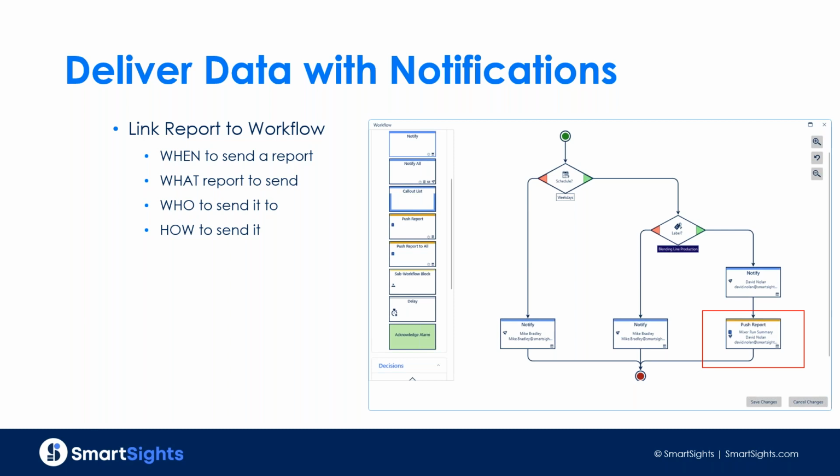We can deliver data with notifications. So this is going back to the first use case we talked about, the incident report. We talked about how the report is framed, what information we are going to deliver when an alarm happens. On the Win 911 side, we're deciding how that information is going to be relayed to people.